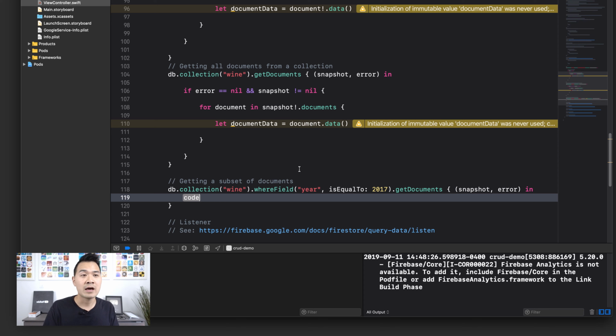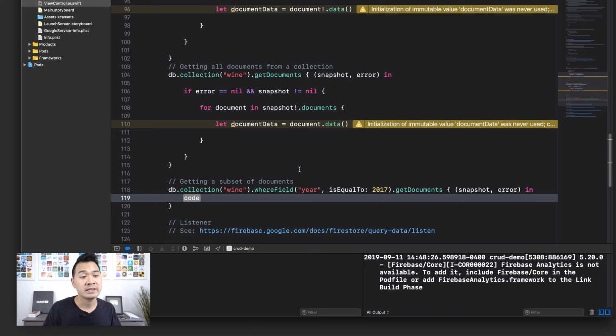Now in a future video, I will show you more concretely, because we're definitely gonna be building apps with these skills that we're learning here. And so I'm gonna show you concretely how to declare a structure, maybe like a wine structure that has all of our properties, and then we can extract this dictionary data and create an array of wine objects or something like that.